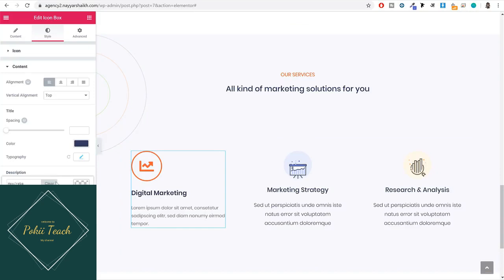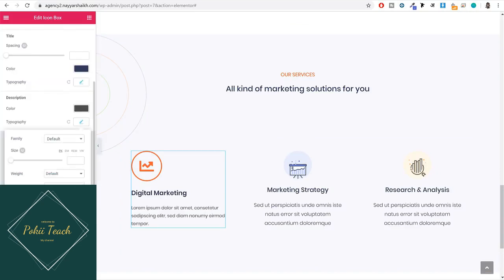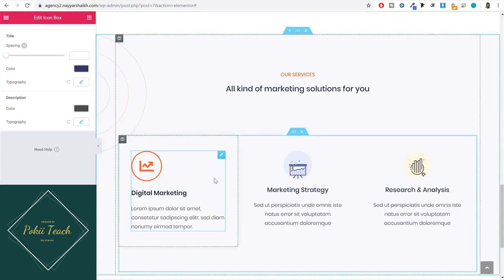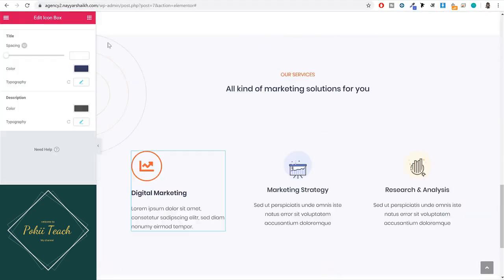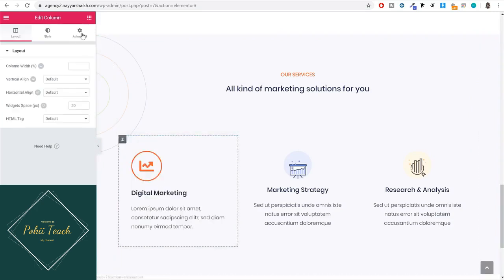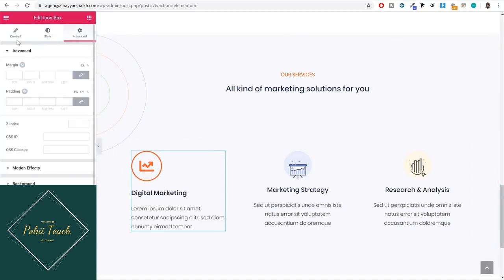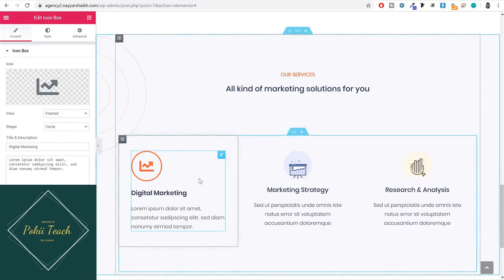Now for the description I'll select this option, I'll make it 4C, this color, change the typography, and for this I want this size to be 16, and I want to make it a little bit lighter, so 300 weight. Click on update. This is how it will look. Now a lot of things are already done. For example, the padding for the icon column, if you go to column setting, go to advanced padding, and also padding for this option, for this section, everything is very much preset, so we don't have to waste a lot of time over here.